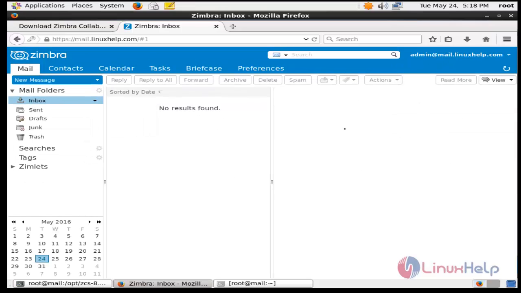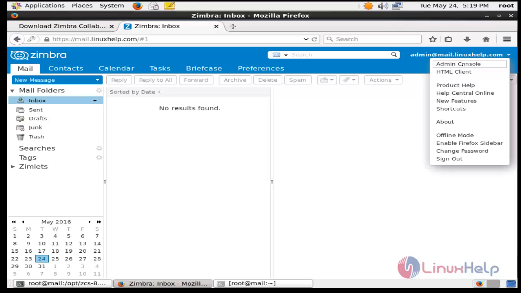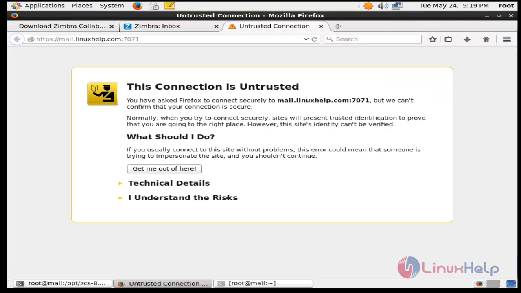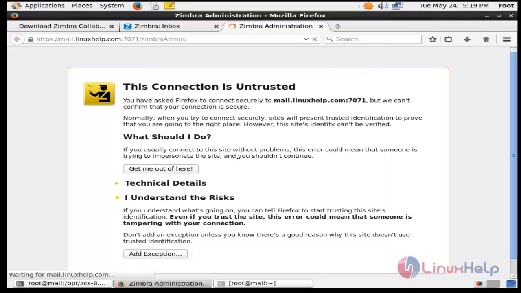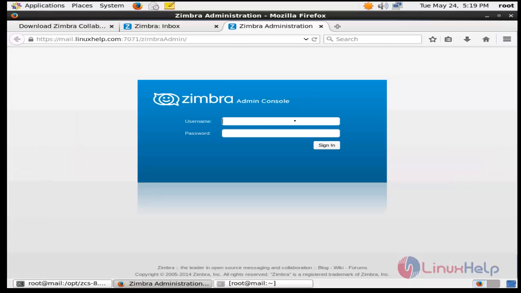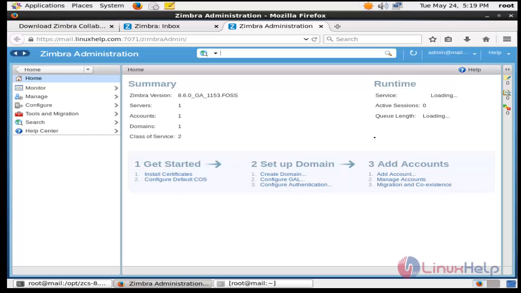If you want to add a user or add a domain to this Zimbra, just go to the admin panel. In this drop down you can see the admin console. So once again give the username as admin and the password as linuxhelp@123. So this is the admin console of Zimbra.